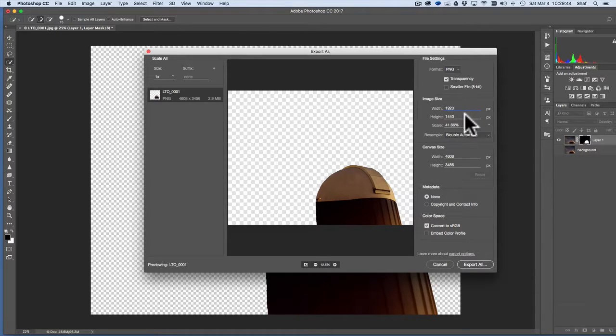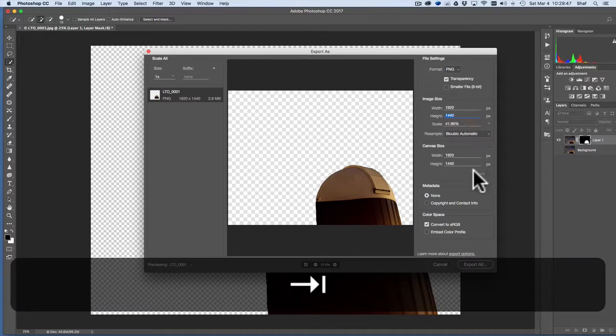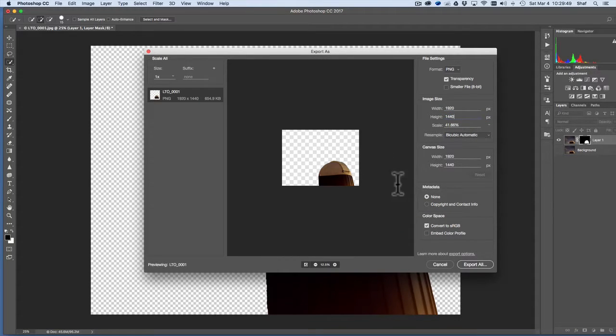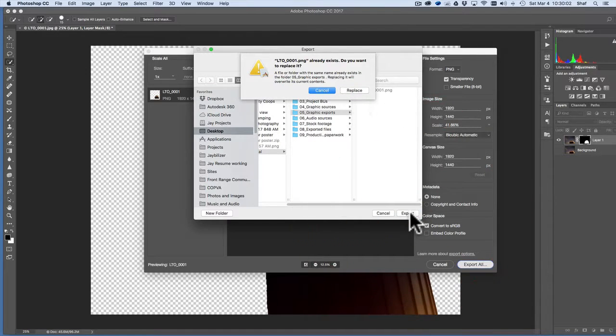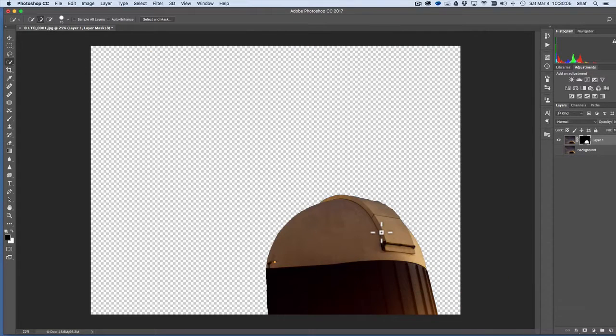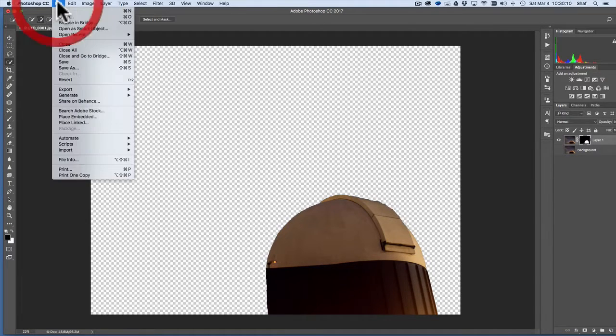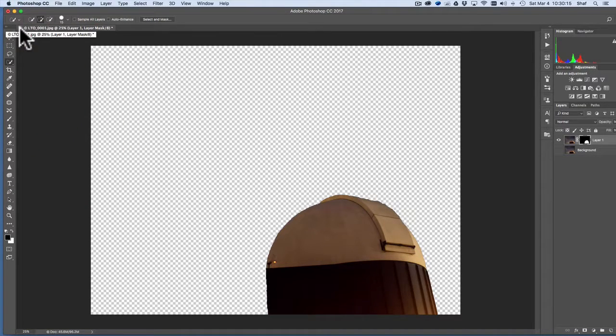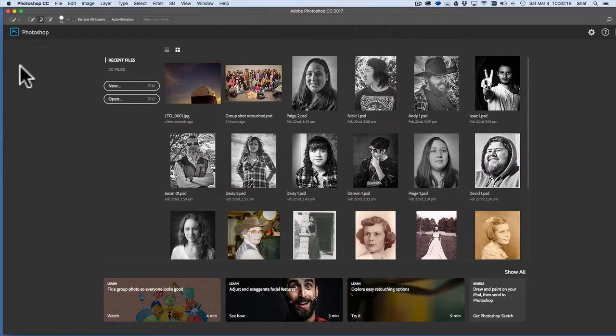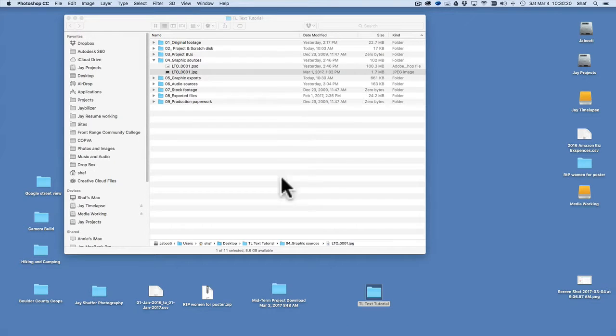Once I've selected that width there, that will change the canvas size to 1920 by 1440. And I will hit Export All. And I'm going to go to my Graphic Exports folder, and I'm simply going to overwrite the PNG that I created there before. And I could save that as a PSD, but I've already done that, so I'm not going to bother. I'm just going to go ahead and hit Don't Save and close out of Photoshop here.